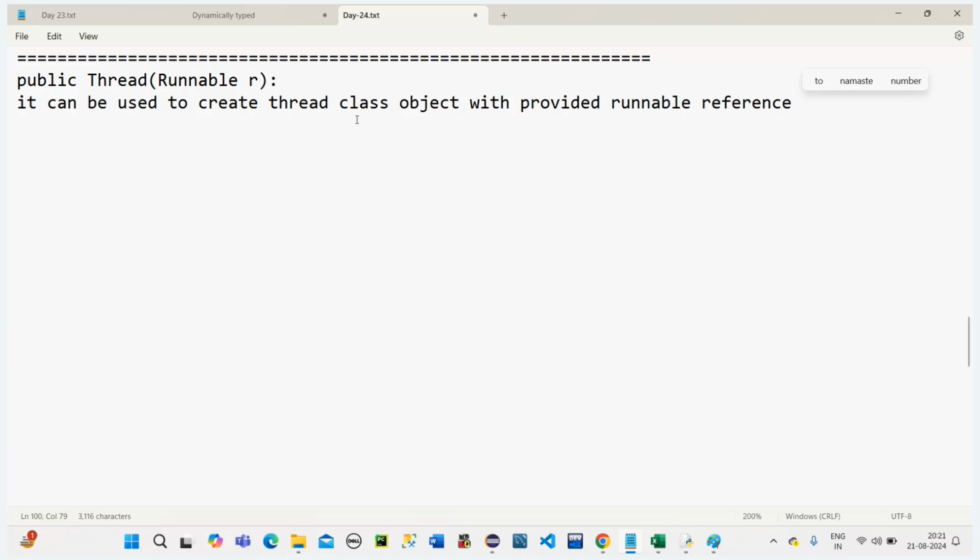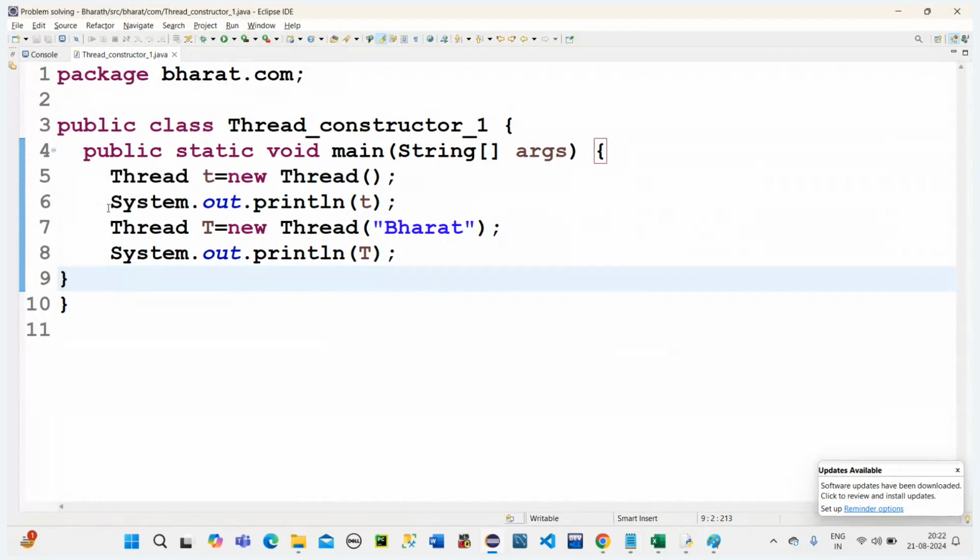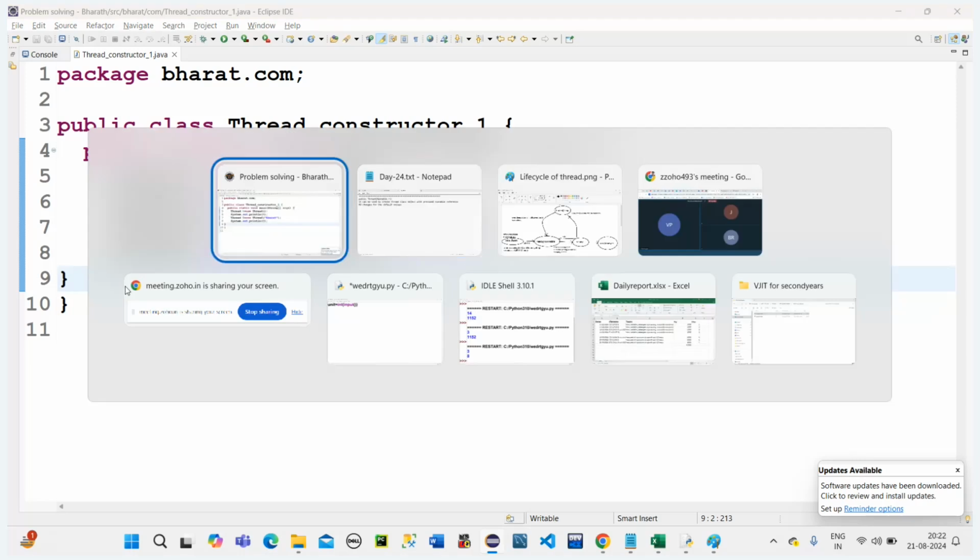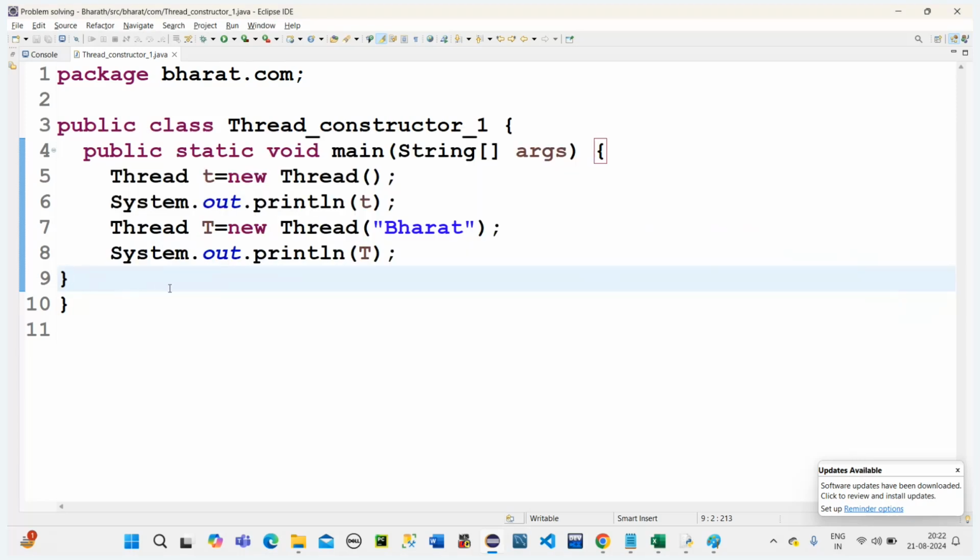Okay, so now the runnable reference. In this, there are no changes for the default values. The default values will remain the same only. Now let's see how we can go with this here itself.